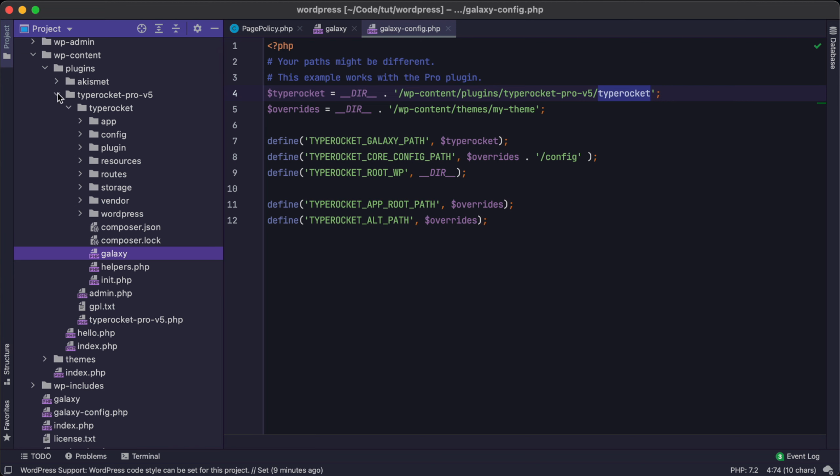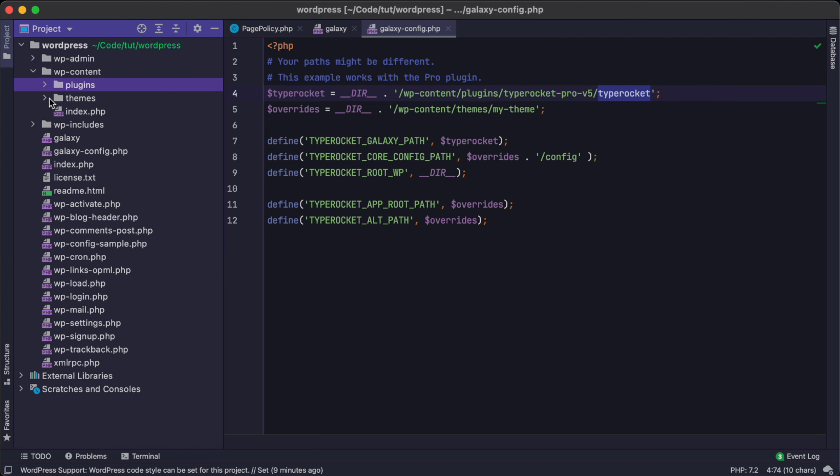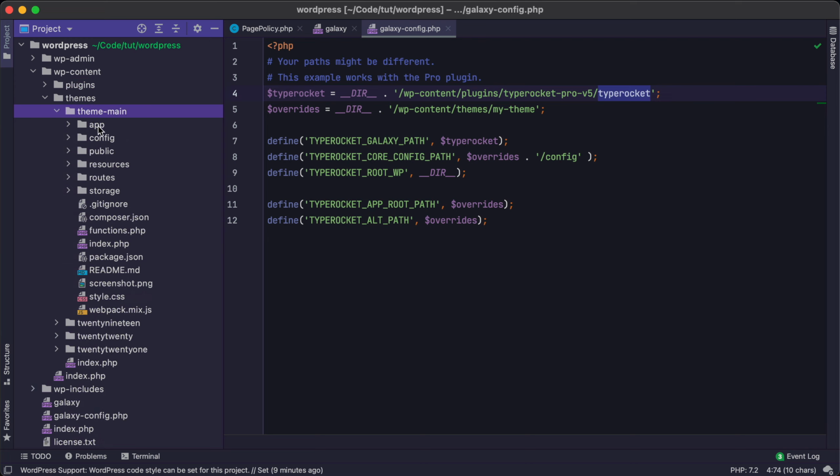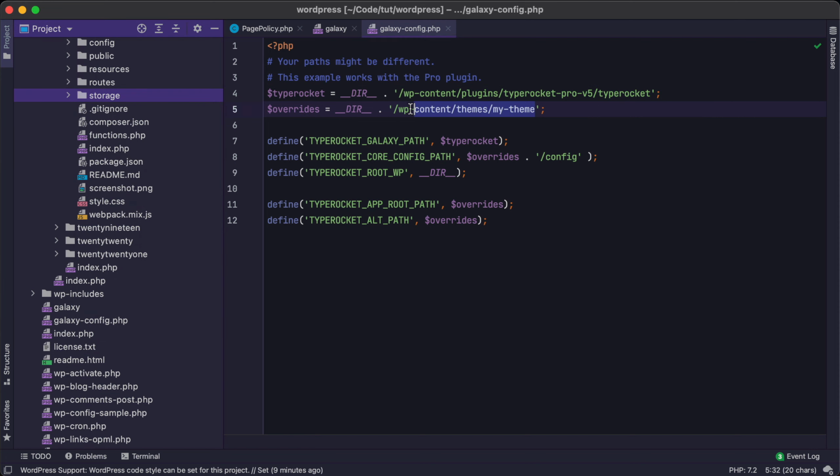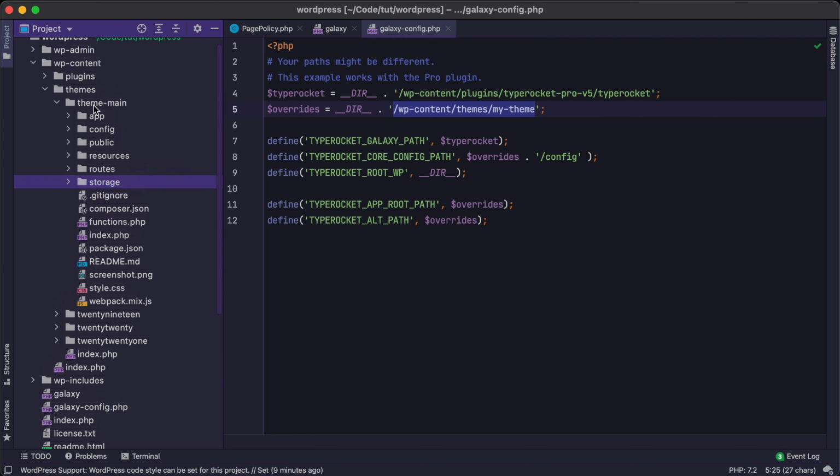And then the next piece is to tell it where we put our override folders. Now we put our override folders inside of this main theme where we have app, config, resources, routes, and storage. And so we want to make sure that that points to our theme in the same way that we pointed to TypeRocket, except this theme is not my theme, it's theme main. So we'll change this. And then we have TypeRocket set to the Galaxy path. The core config will be this main theme section and this config file here, or config folder.